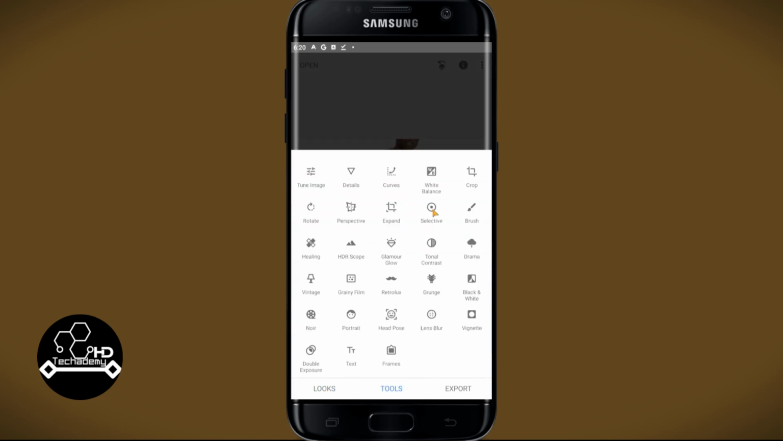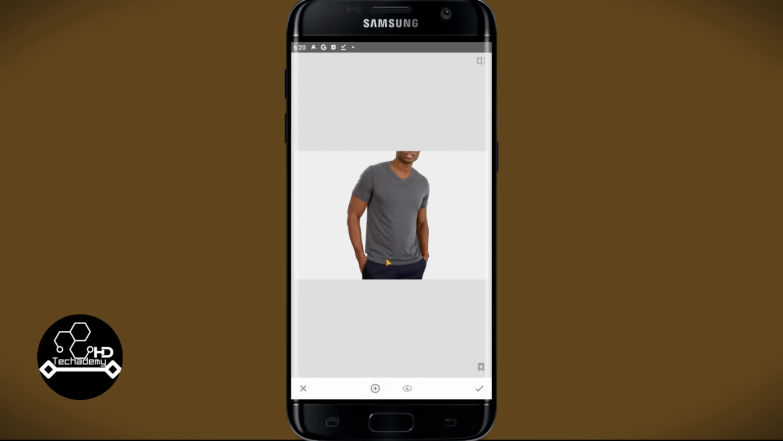Tap on Tools and then tap on Selective in order to add a point onto your shirt. Once your point has been added, you can also add multiple points using the plus icon. Now choose these points and you may modify the brightness in order to immediately begin affecting the color. You can also change around the contrast, the saturation, as well as the structure. By playing around with these options, you can change your shirt color.